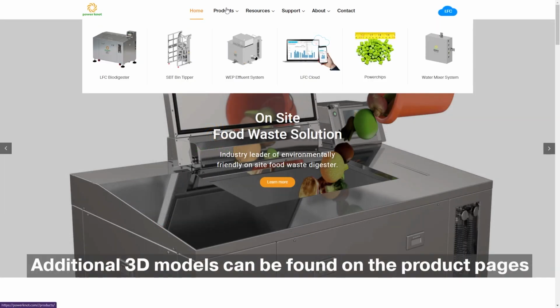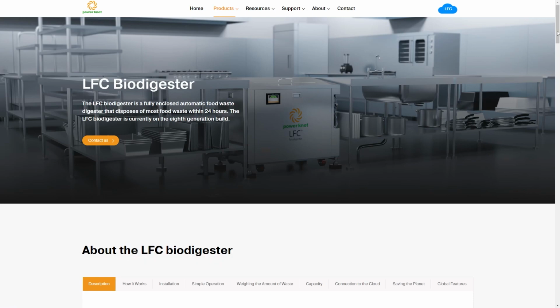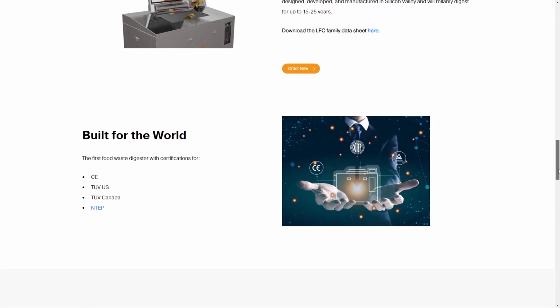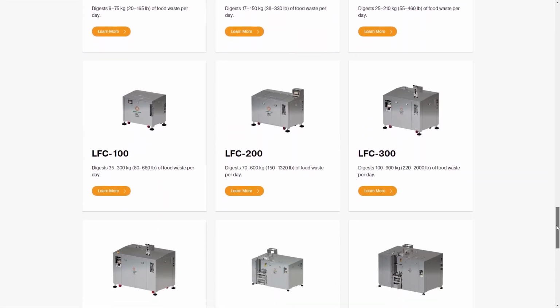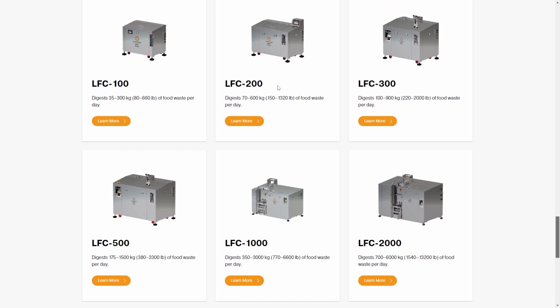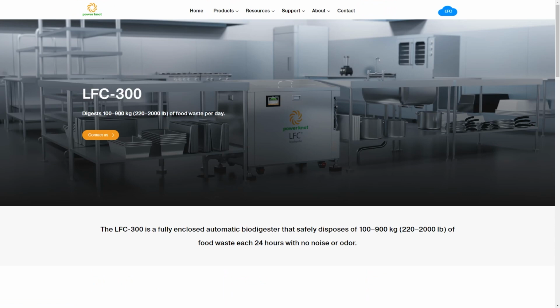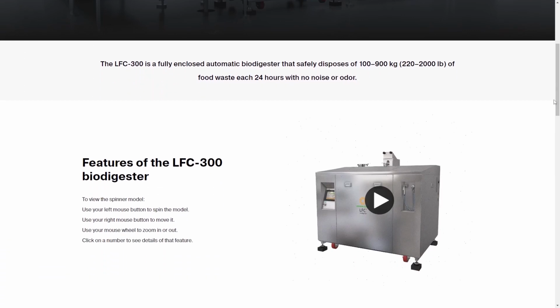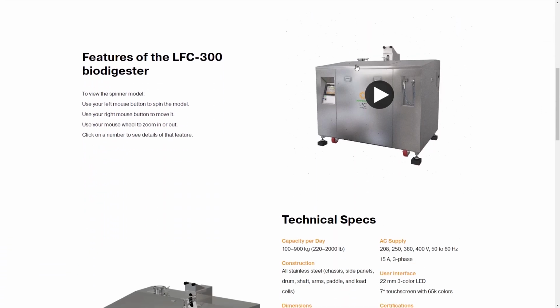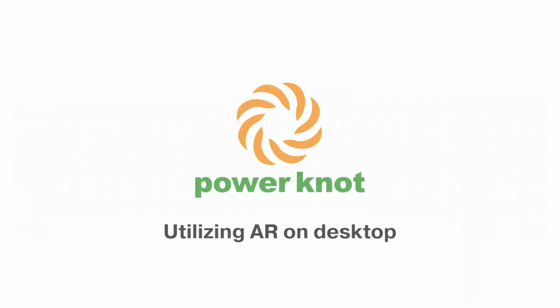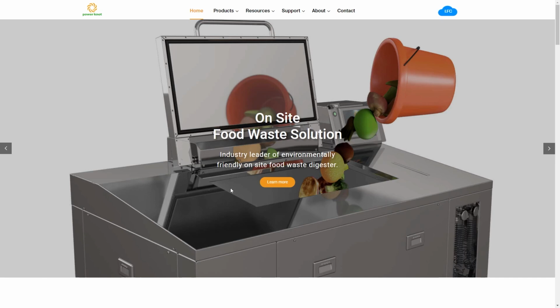There are lots of 3D models to utilize throughout the website, and these can be found on the product pages. Each model on the PowerNut website has AR functionality, meaning that you can see it in your own space using a mobile device.